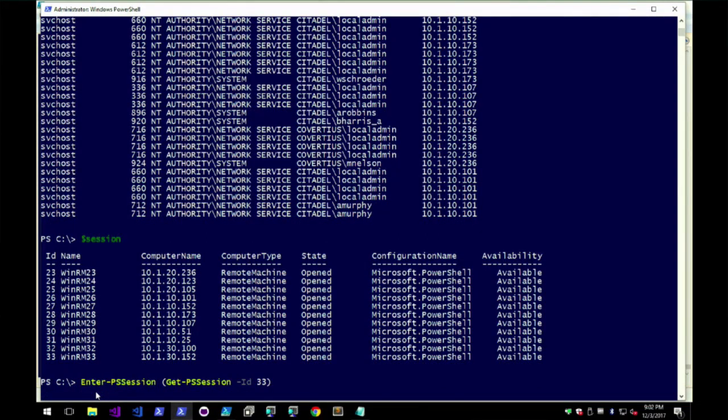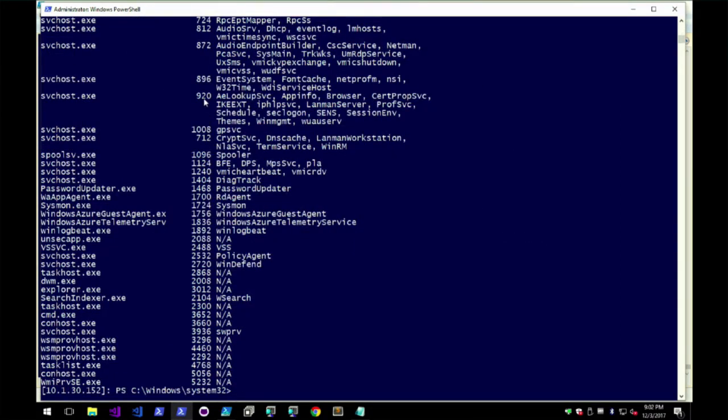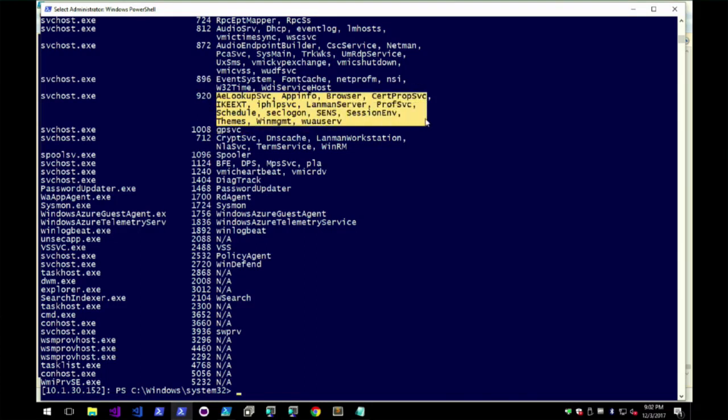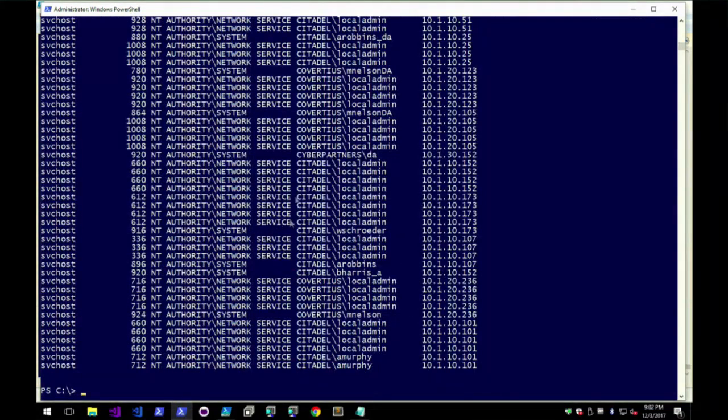You'll notice that the prompt changes to indicate that we are now running on a remote system. Then we could query, svchost is a hosting process which has a lot of services that belong to it. So let's check out what services there are. We see IKE extension, IP Helper service, LanmanServer. Those are the types of things running within that particular svchost, and that may help us identify, if we do some research on those, why it's using the domain admin account.